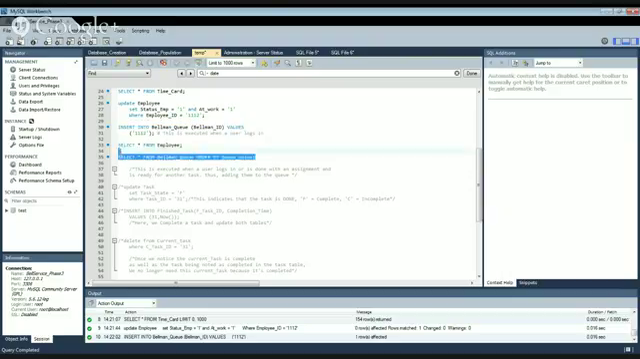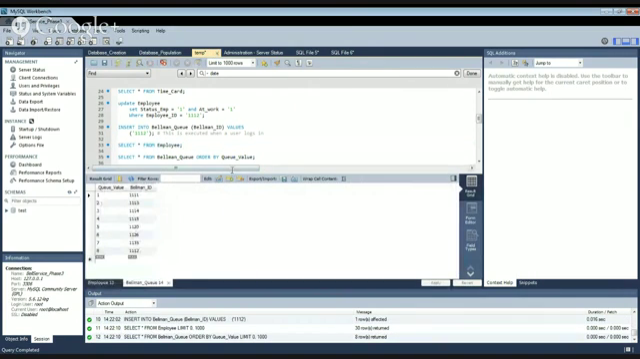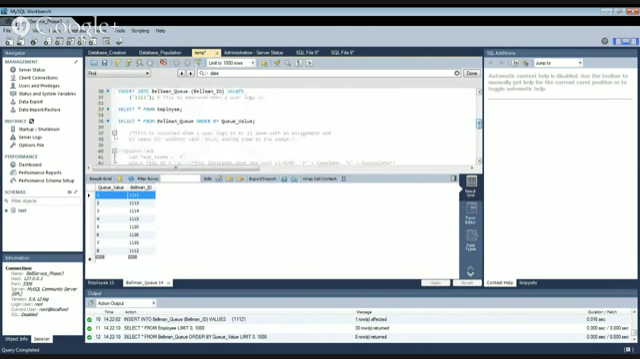So let's see if that employee is within the queue and within the employee table. And yep, currently we can see his queue value is 1 and is correctly placed into the queue.